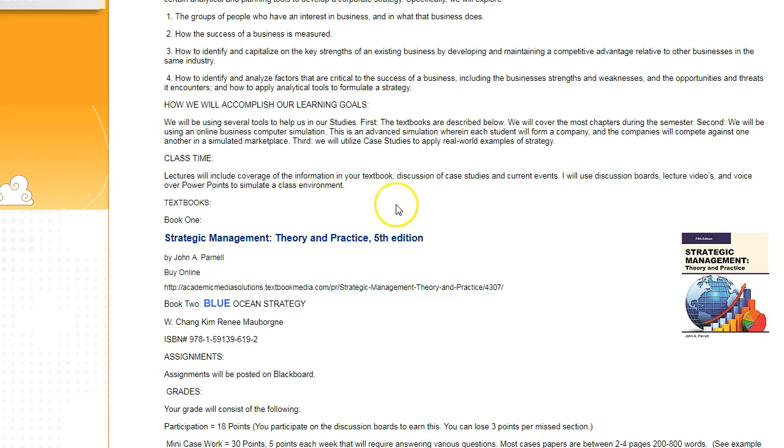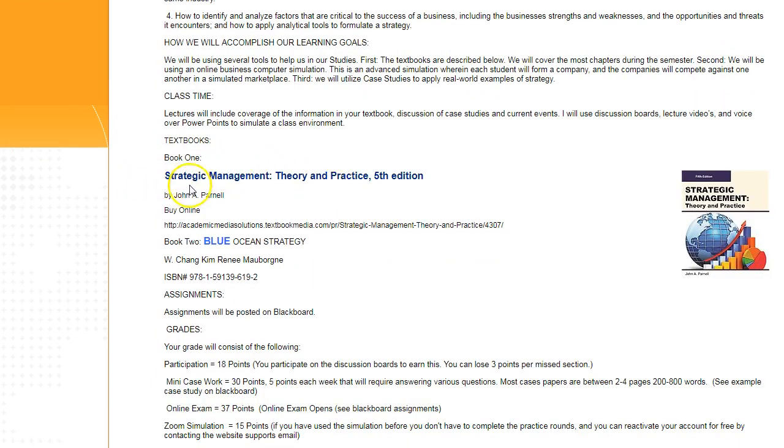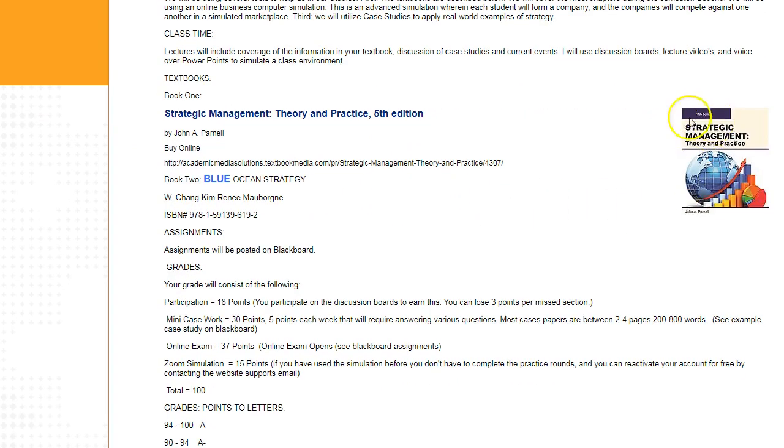Okay, so the textbook for the class, the first textbook is Strategic Management, Theory and Practice, 5th edition. It looks like this, and you can get this book online. It's a reduced price book that's available online, so you can purchase it in a variety of different formats. You can even get a physical book if you need one.